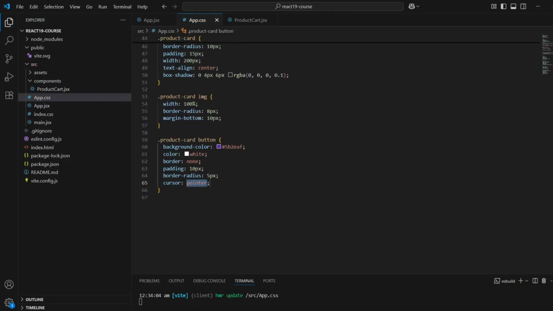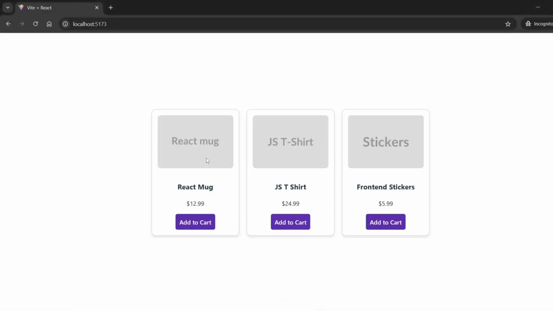Now let's see how it is looking on our localhost. Yeah. So as you can see, I have these three product card components rendering. We have the image, heading, and price of each card, and a button to add to cart.